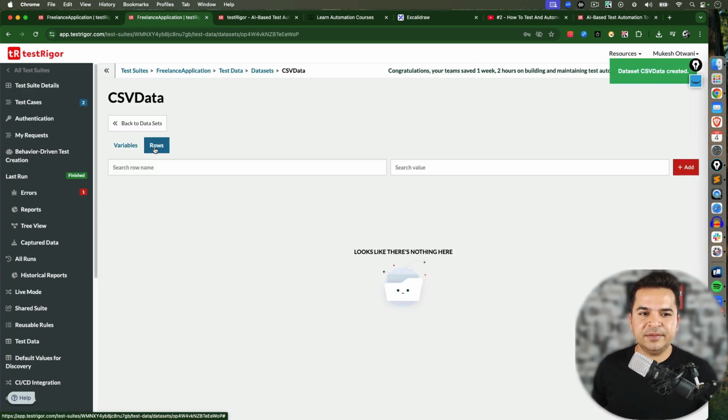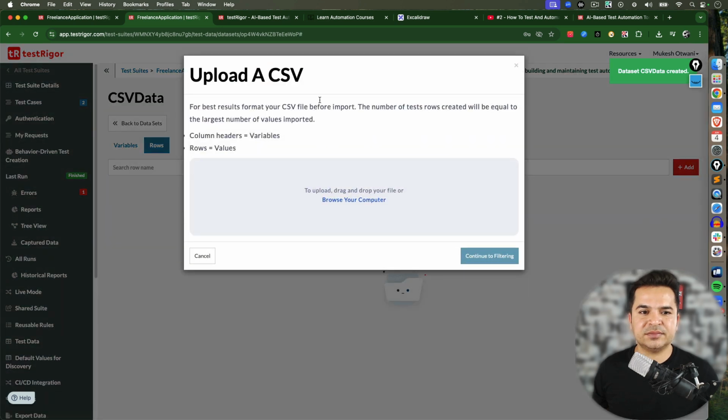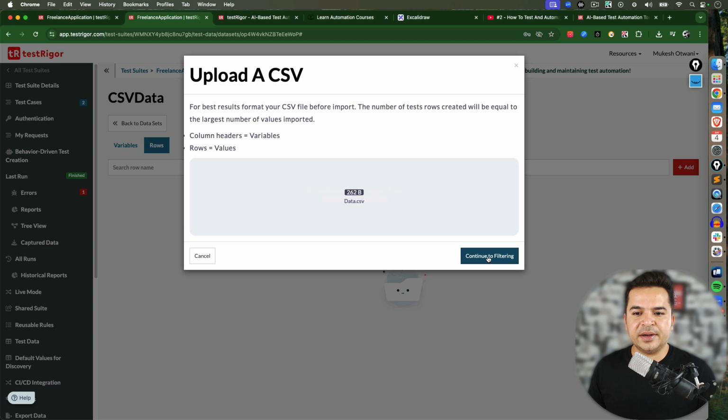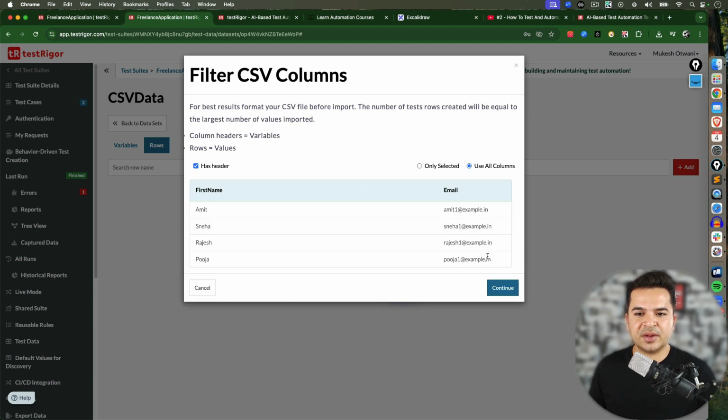Now go to rows again. Instead of creating rows and variables manually, you can upload a CSV file. So I will click on upload CSV. Click on browse computer, select the CSV file and click on continue to filtering. Now it has taken all the rows. Right now it is showing only 4, but the total number of rows is 10.